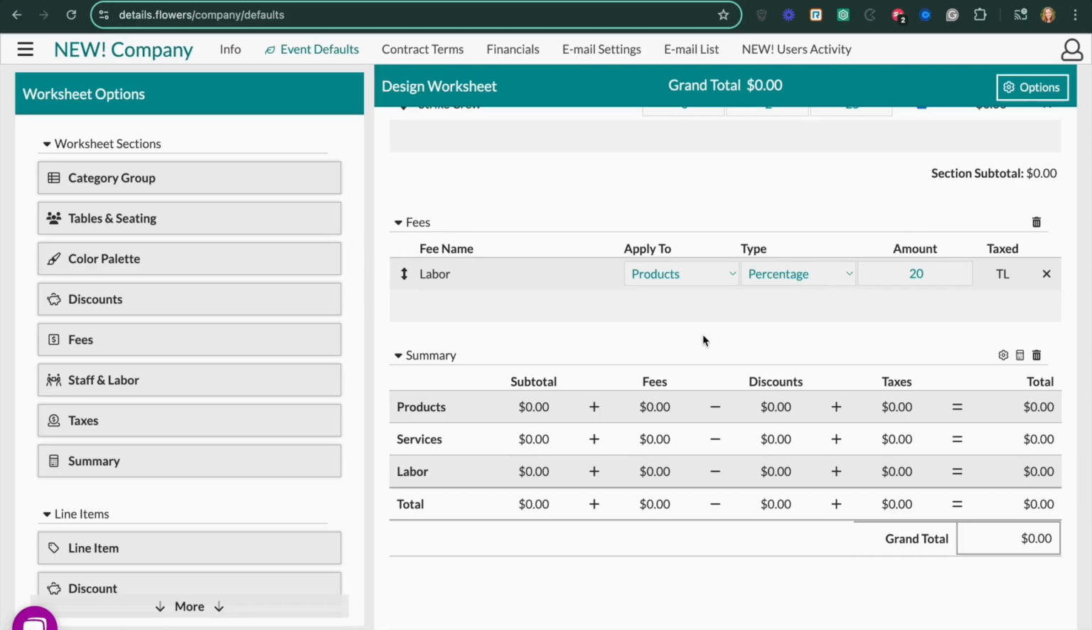This will allow you to do your labor as a percentage of a total. For example, I have our labor applied to the product since that's what I'm doing the labor on. I have that set as a percentage of 20%, so my labor will be at 20% of the product subtotal. I also want to ensure this line item will be taxed as TL, taxable labor. Since it is a labor, we want it to be taxed as taxable.